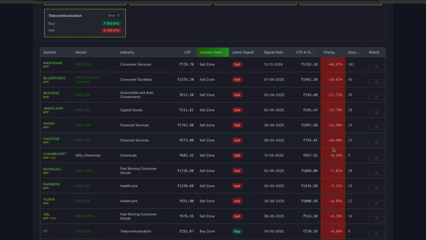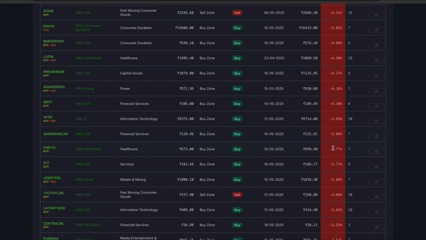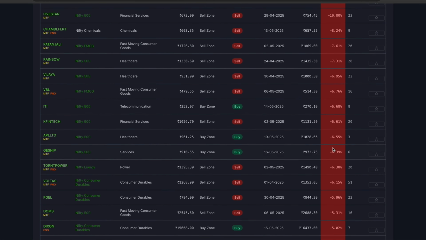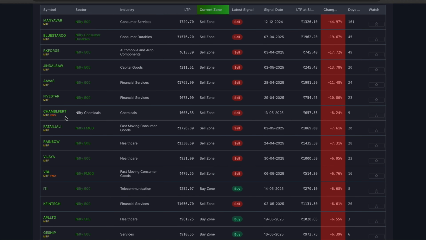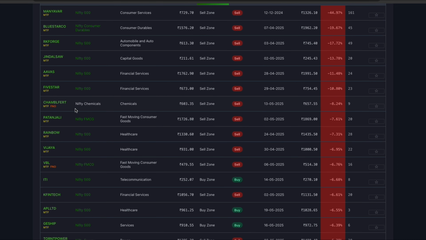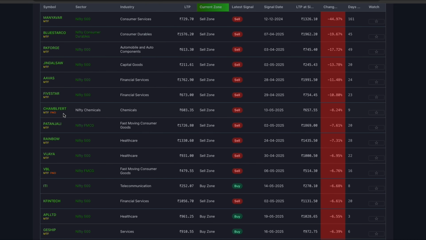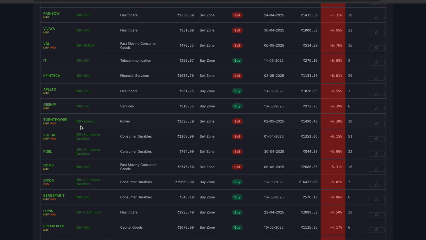So how can you use it? Suppose you are getting a sell signal on one of the FNO stocks. You can use the signal for shorting purposes. See, after the sell signal on the 2nd of this month, it has come down negative 6.38% and it's a FNO stock. So you can use the same scanner in both ways. If you want to short, then that symbol should be either in futures or in options.